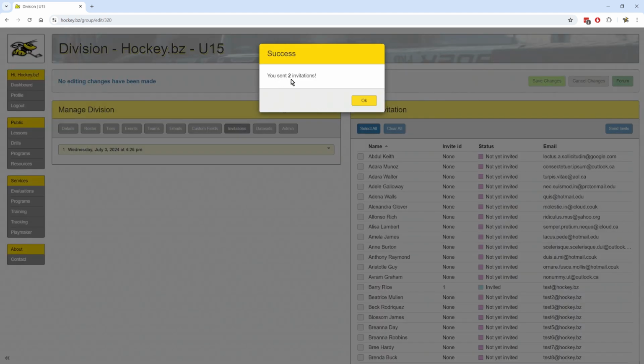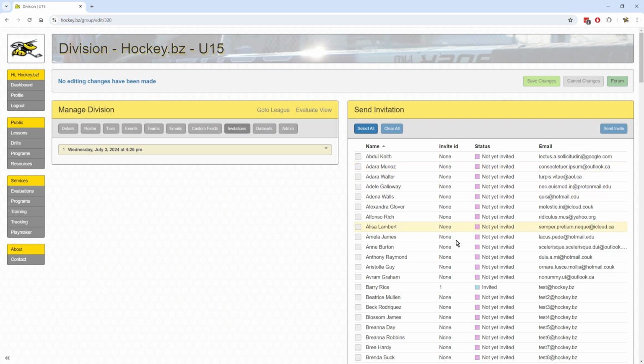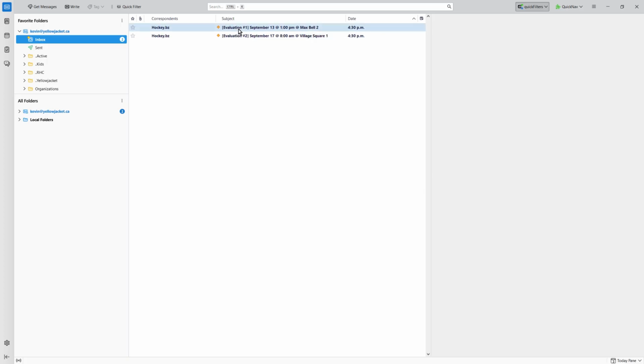And I got a confirmation that 2 invitations were sent. So 1 invitation for each of the 2 events that this person has been assigned to. And now if I go to my email, you can see that the 2 invites have arrived, one for evaluation 1 and one for evaluation 2. So these are equivalent to pool 1 and pool 2.